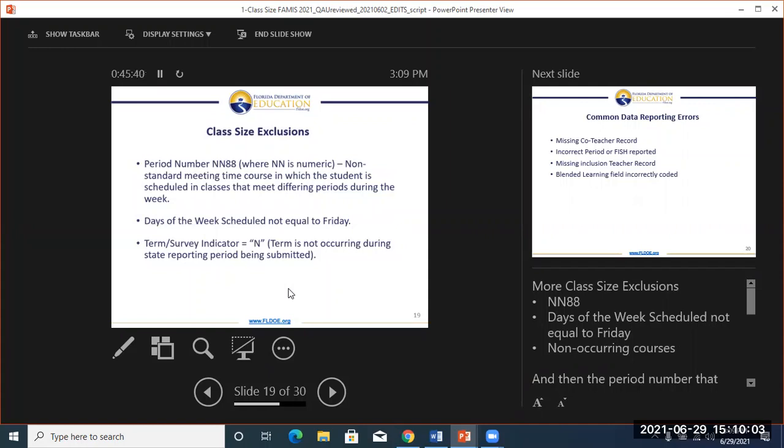Okay, more class size exclusion. We've got if the period ends with 88, or if the days of the week is not equal to Friday, or non-occurring courses. Of course, if they're not occurring, they're not going to be included. But the course code that ends with 88, it's usually a non-standard meeting time. And typically we see that this is for therapy courses or ESE courses. And then we've already talked about if the day of the week doesn't equal Friday.